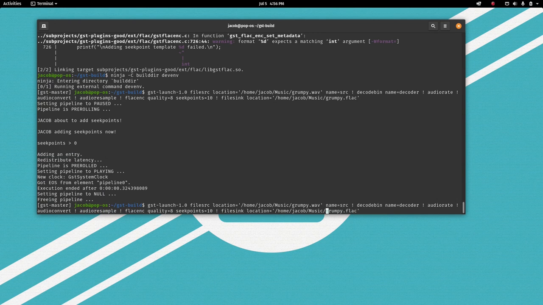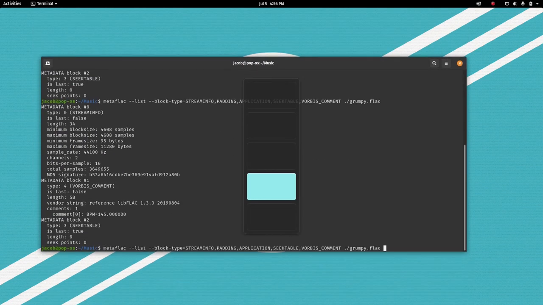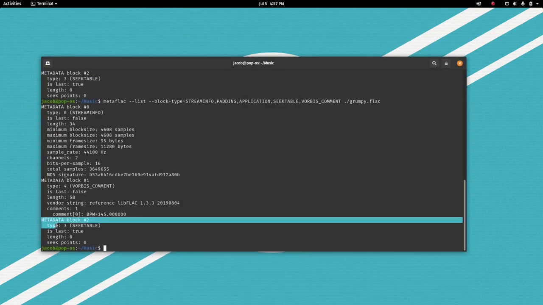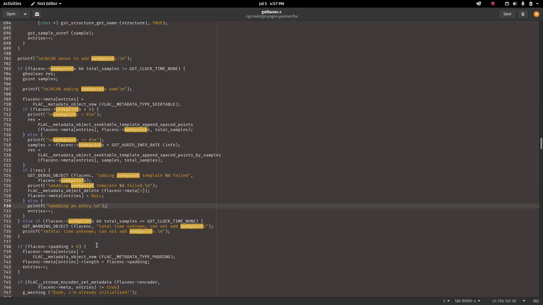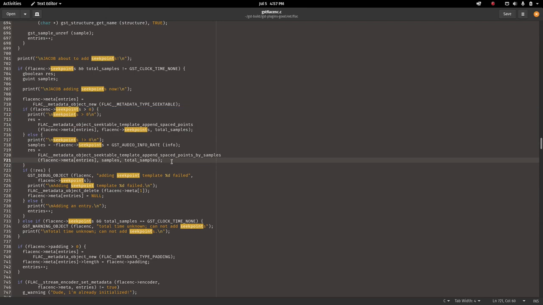Now just to demonstrate the greater than or less than code paths, if I come in here and set seek points equal to negative 10 and run that again, now you can see that seek points is not greater than 0. And then we add an entry, but if we check with metaflac, our seek table is still empty. So we know that we're making it into these two if statements, but neither one of them is working.